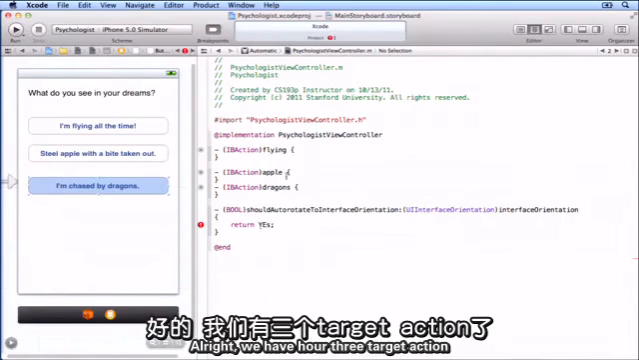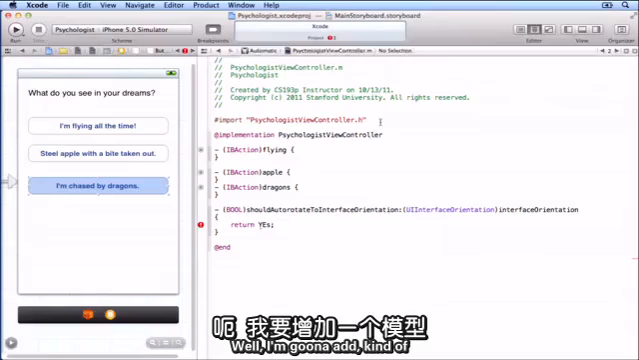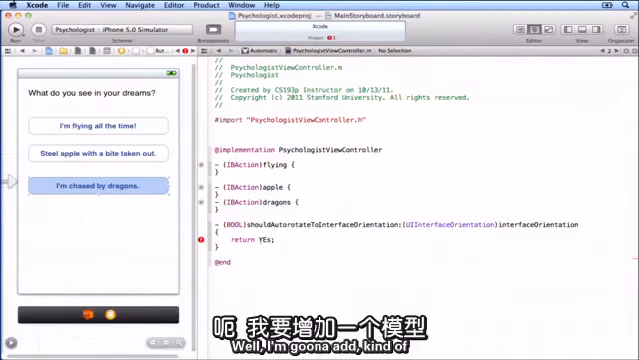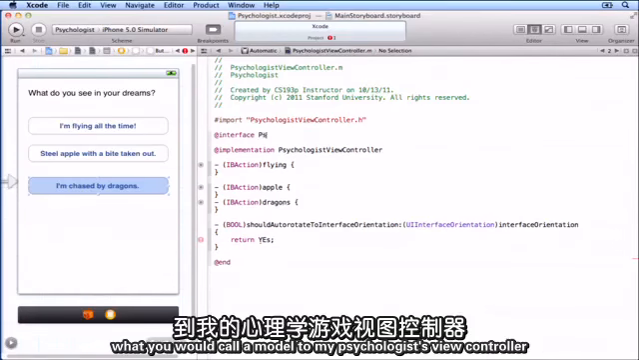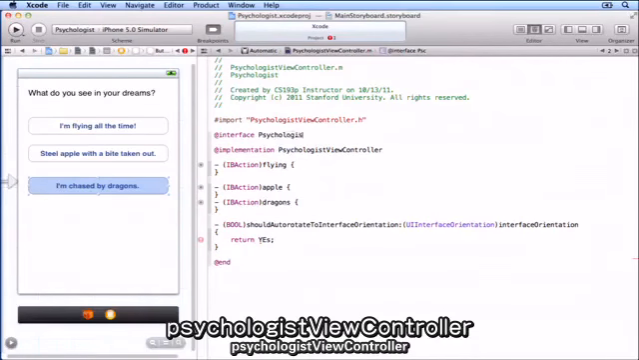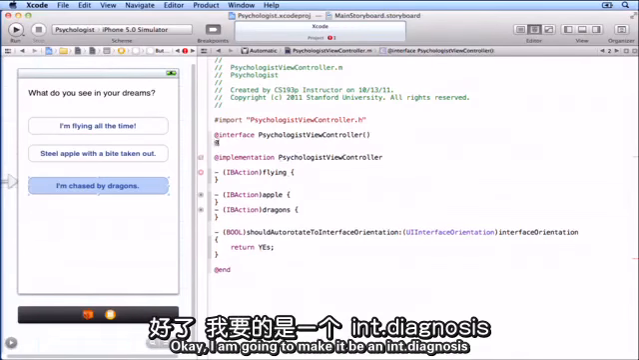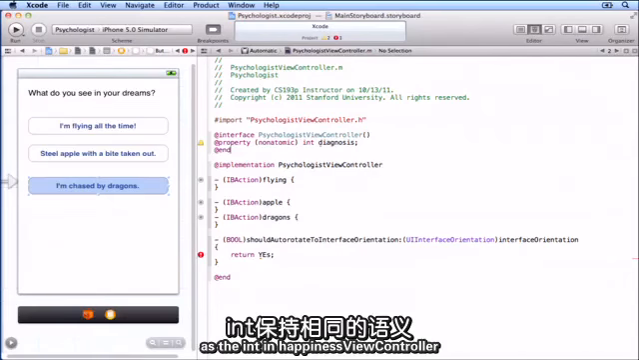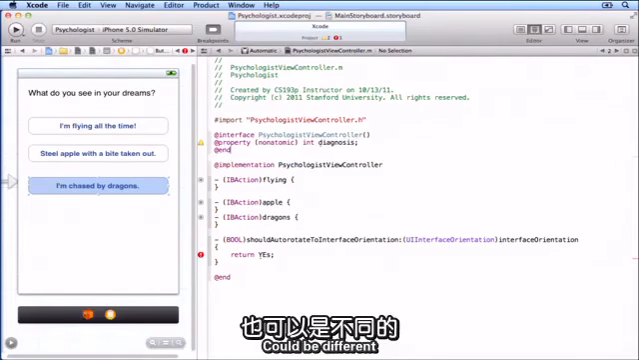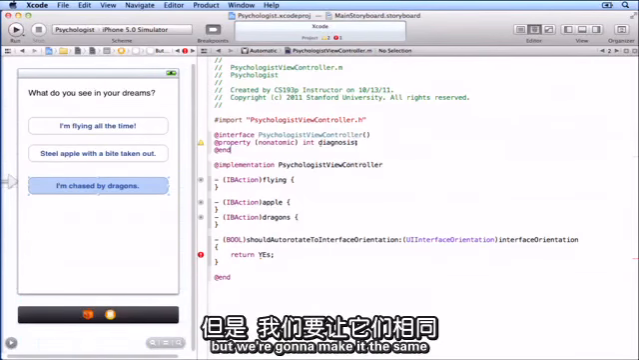All right, we have our 3 target actions. How am I going to implement this? Well, I'm going to add kind of what you would call a model to my psychologist view controller. I'm going to make it be an int diagnosis. And that int, I'm going to have it have the same semantics as the int in happiness view controller. Could be different. We might have to do translation, but we're going to make it the same.